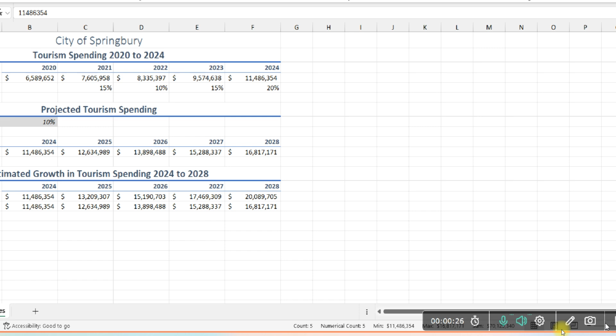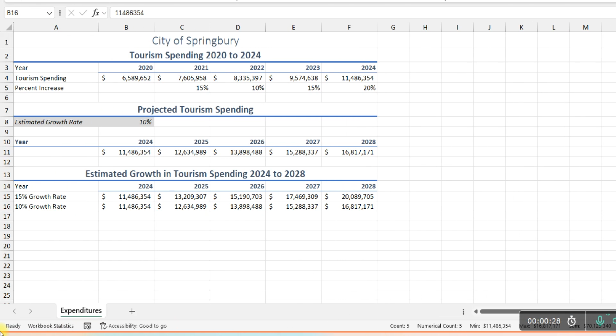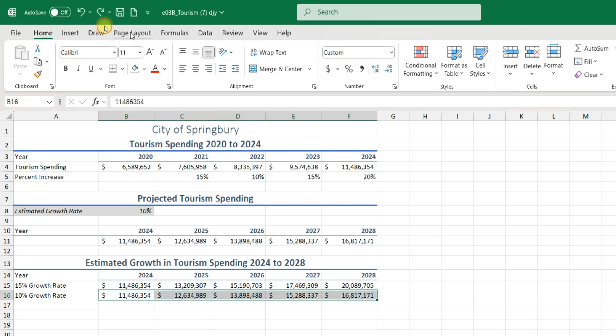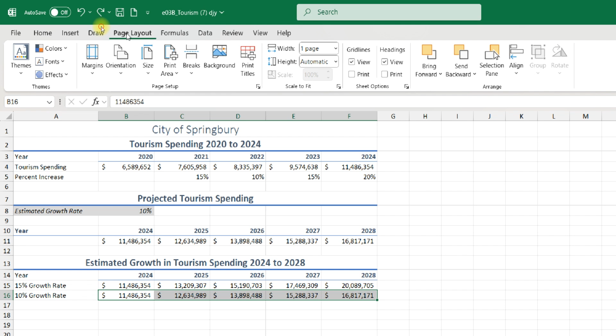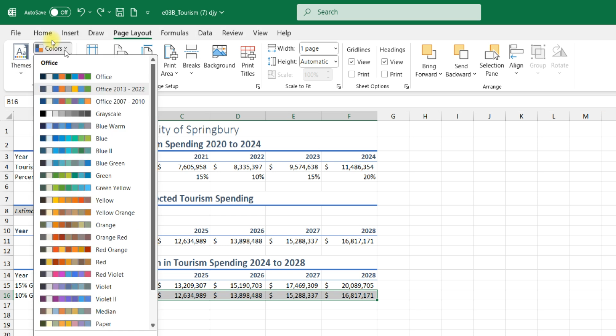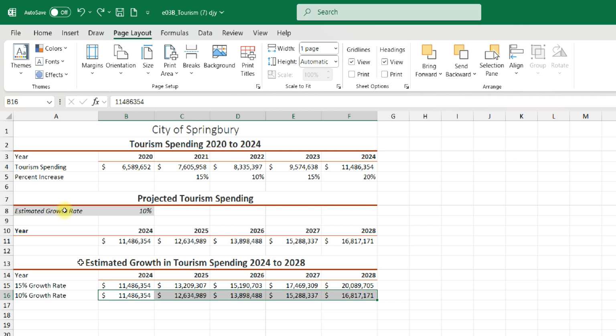Okay, so what they'd like us to do is actually change the colors. So we're going to do that by going to page layout. This has nothing to do with anything. Apparently, they just like the look. Page layout. All right. And then in page layout, we're going to go to themes and we're going to grab the colors option. We're going to scroll down till we come to red. So that's number 1.